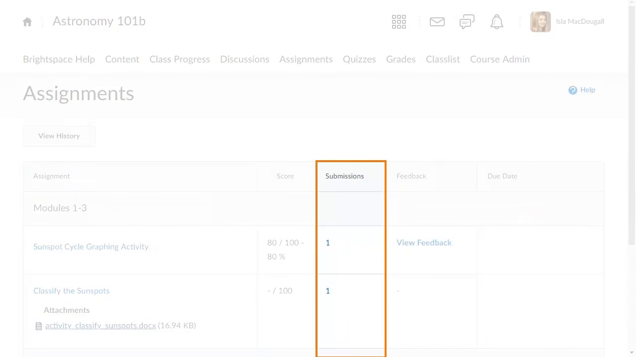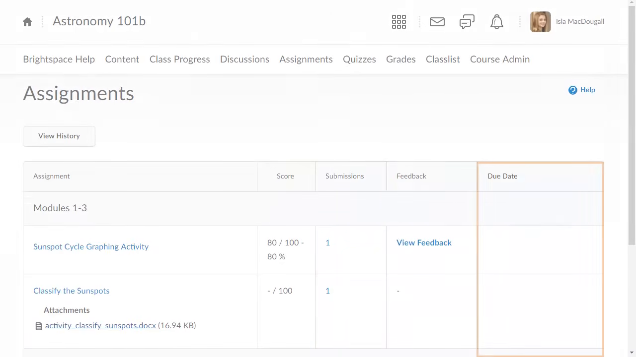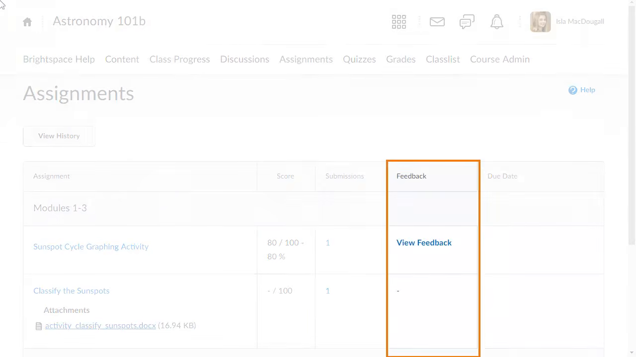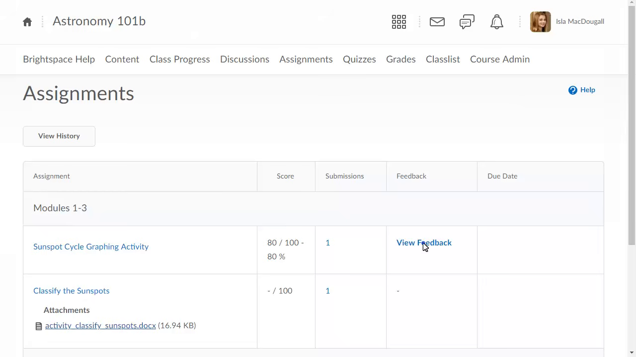You can see how many submissions you have made and the due date for each assignment. Your score displays when an assignment has been graded and that grade has been published. Click View Feedback to access any feedback your instructor has provided.